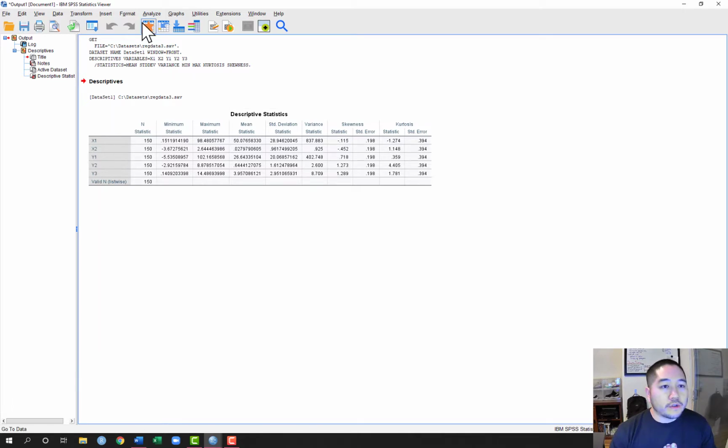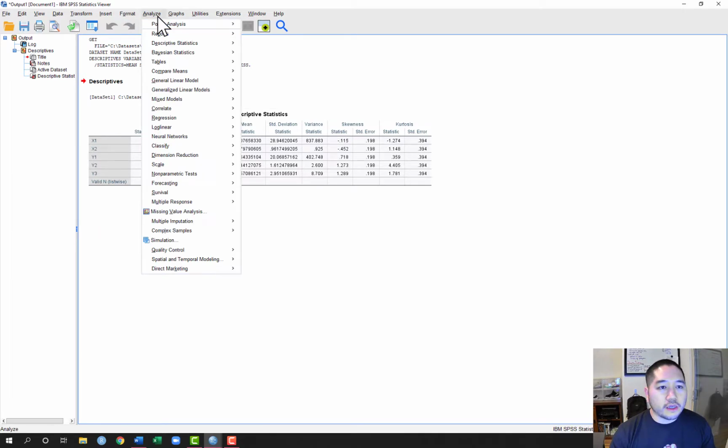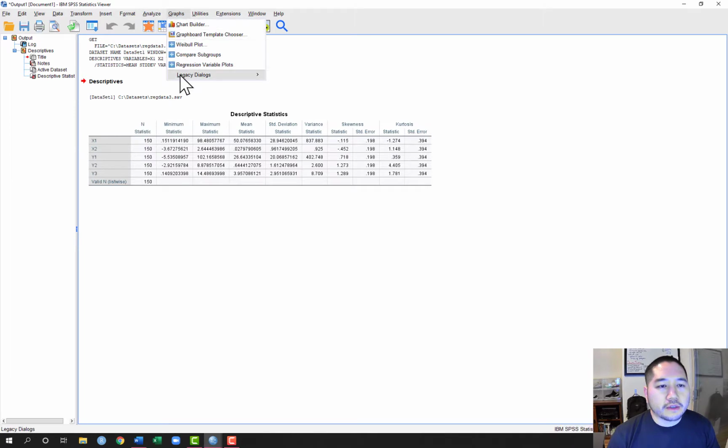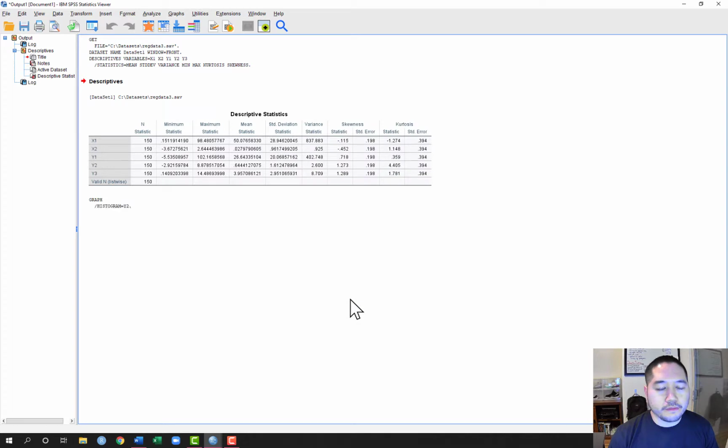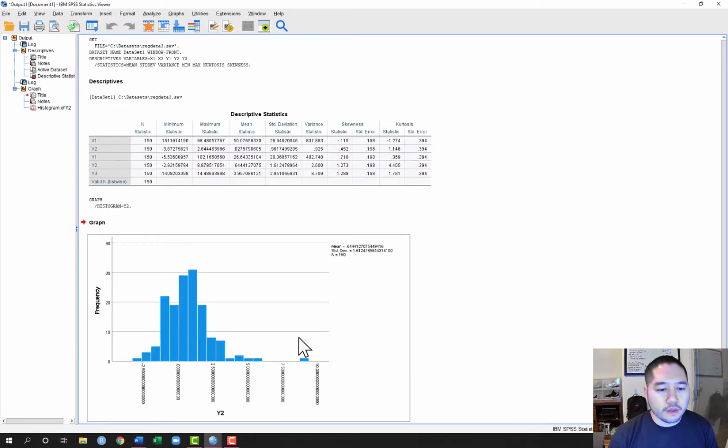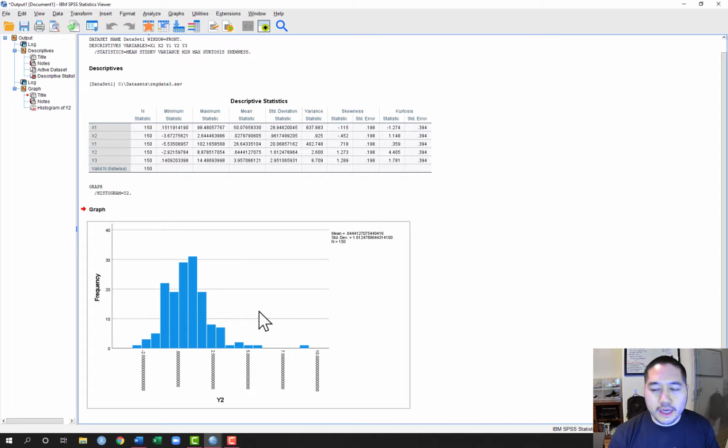Okay, so first what we'll do is plot a histogram of y2 to take a look at the shape. So we'll go to Graphs, Legacy Dialogs, and down to Histogram. And then again, I want to take a look at y2, and then I'll click OK. We saw this graph in the last video, and again we have an observation out here, and it does seem to look positively skewed, with this observation pulling the tail to the right.